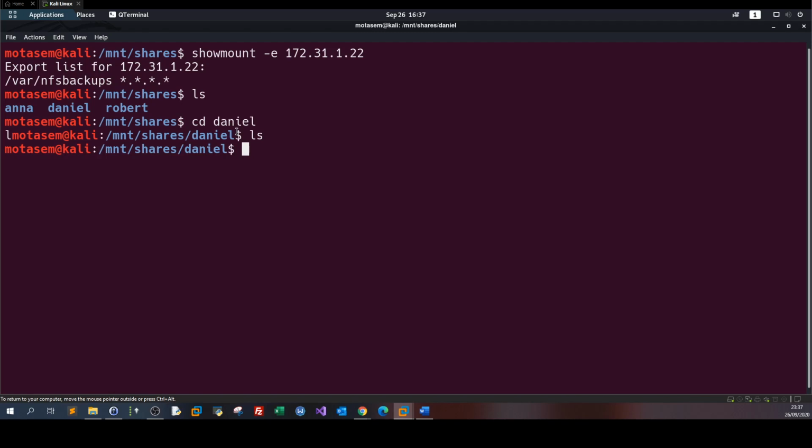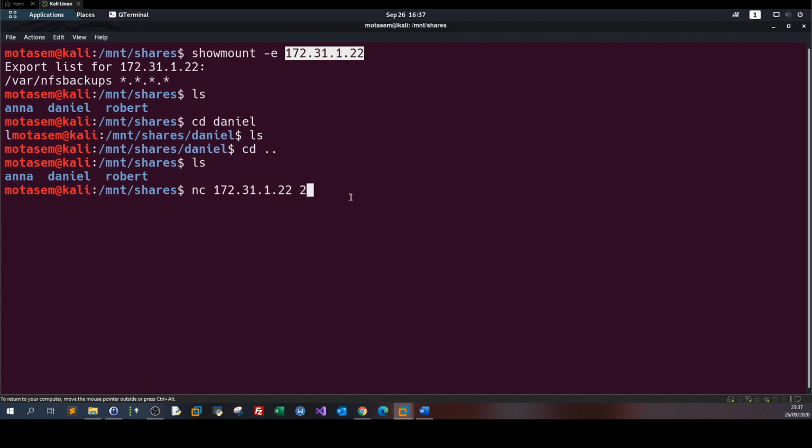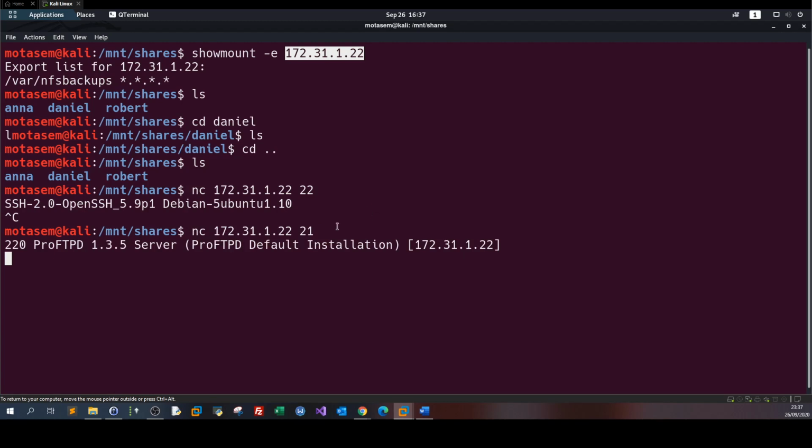Nothing in here, right? All right, let's go back. Now let's interact with the FTP server. So nc 22. Oh, no, 1. So now we are logged into the FTP server.